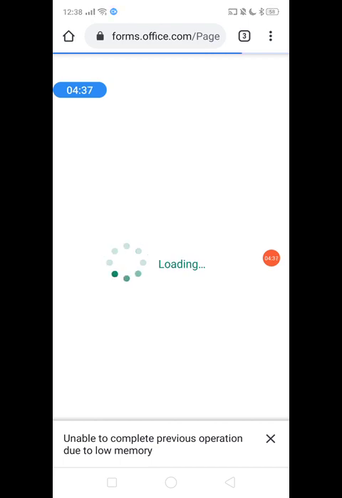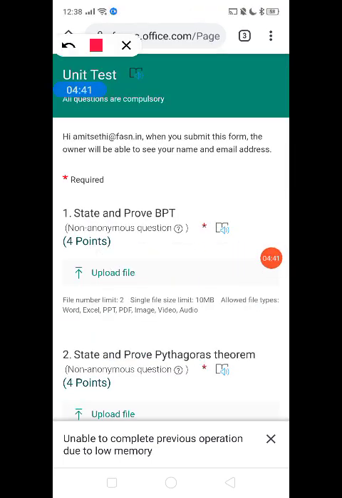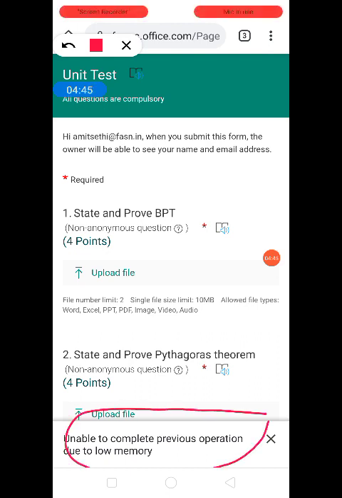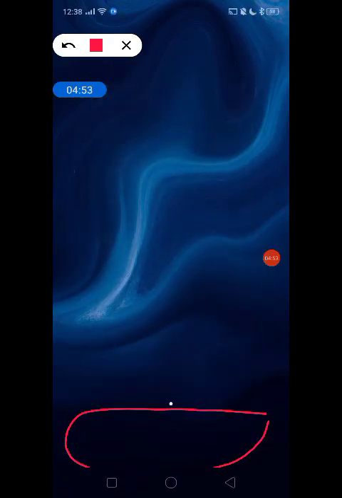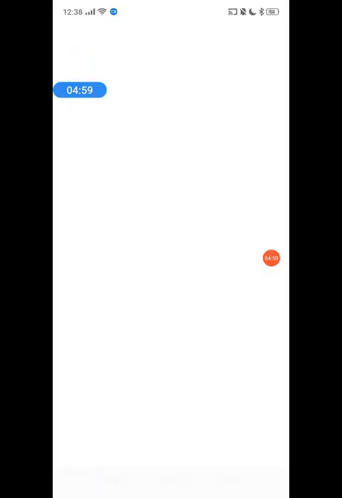Now you can see here a message is coming that unable to complete previous operation due to low memory. So what you can do for this, you have to go to mobile settings. I'll show you how we can go with this one. I'll go to settings.